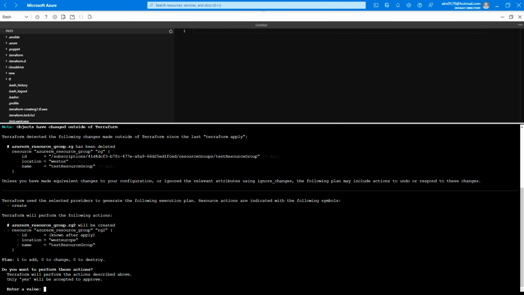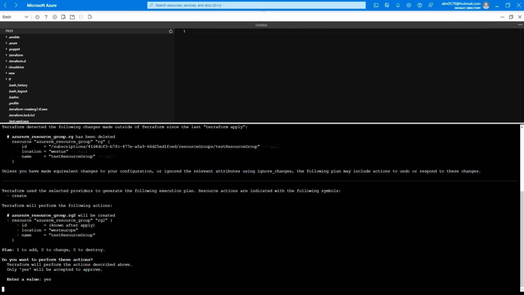And as you can see at the bottom, this is the new execution plan that's generated from our file. You've got the resource group will be created, and the resource group ID will be generated after deployment. You see my location, West Europe, and test resource group will be the name. Okay, and you plan to just add one. So let's go ahead and type yes. Keep in mind you have to specify yes, as this will be the only accepted approval.